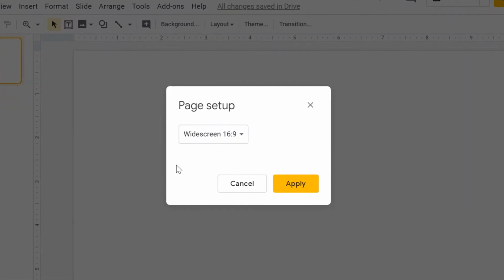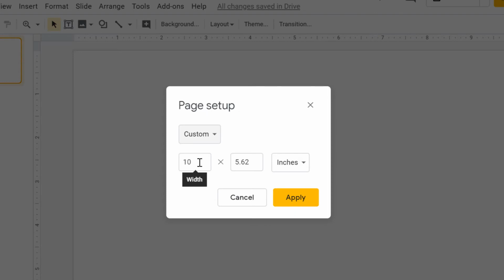If your students will be presenting their slide or just using it for their own personal learning, you can keep this at widescreen 16 by 9. However, if you know your students will be printing, click on widescreen and then go down to Custom, and you can change the dimensions here to match your printer settings.